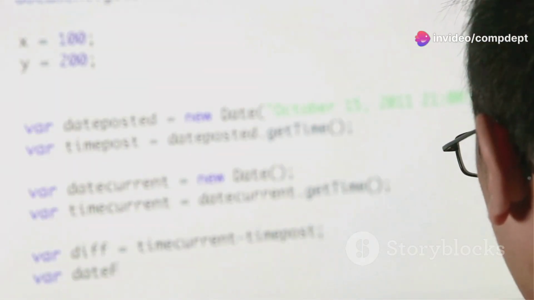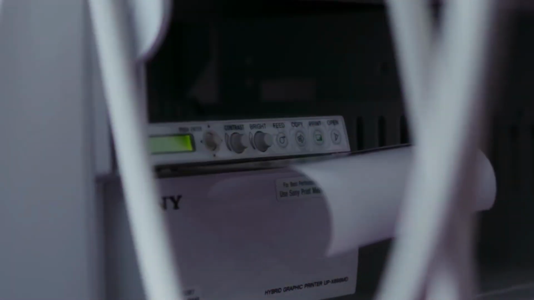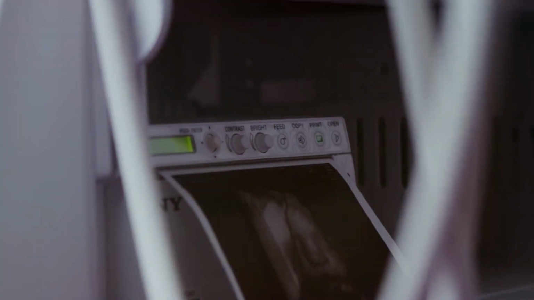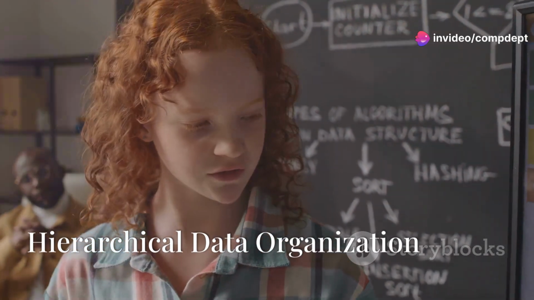Stacks are used in all sorts of applications, like tracking function calls in a program or undoing actions in a text editor. Queues are great for managing tasks that need to be completed in a specific order, like printing documents or processing network requests.